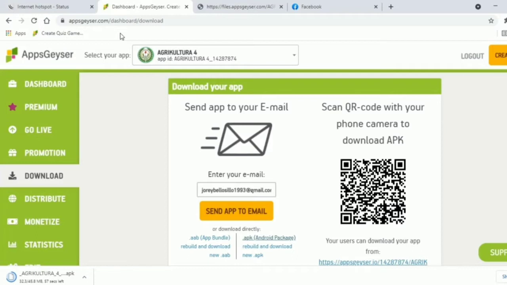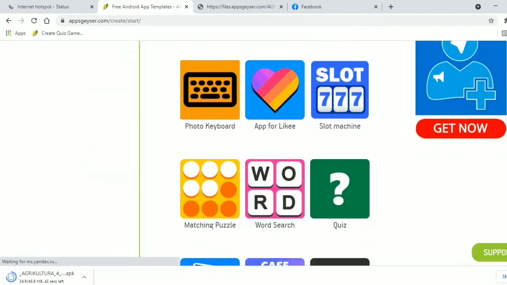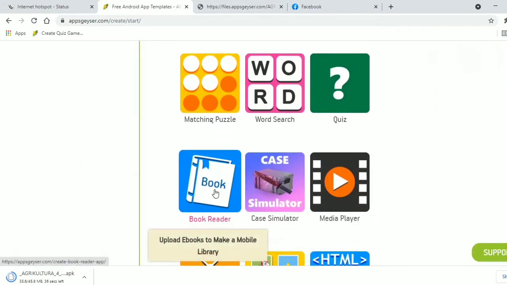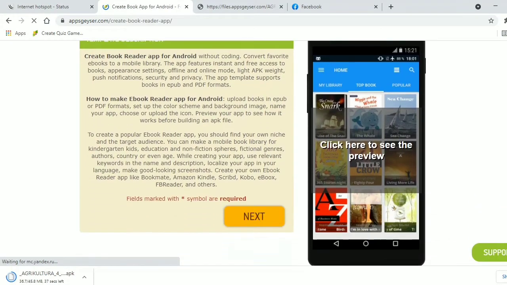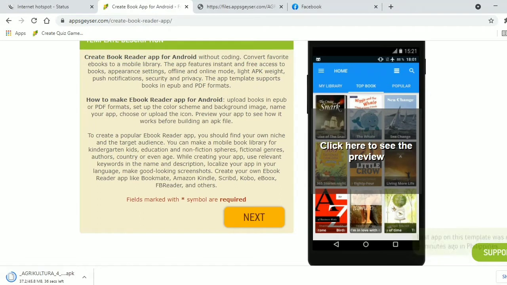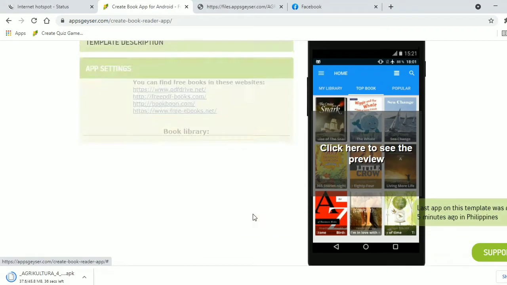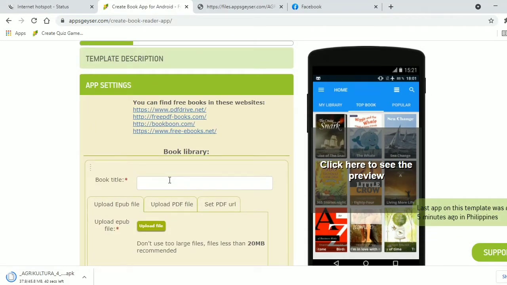In making this app, first you need to sign up on the Apps Gazer website using your Facebook or Google account. Then click create app. After that, scroll down and find book reader. And then tap next. Type the book title and upload the PDF copy of the modules that you are going to attach.